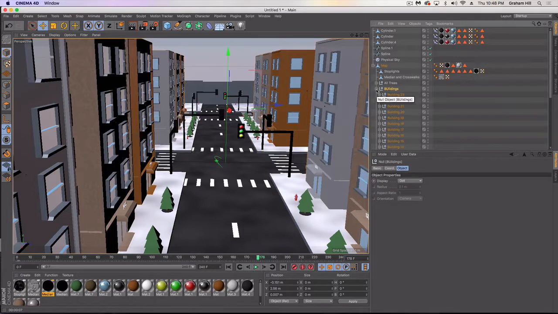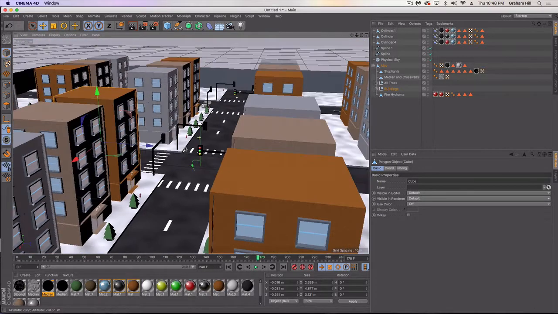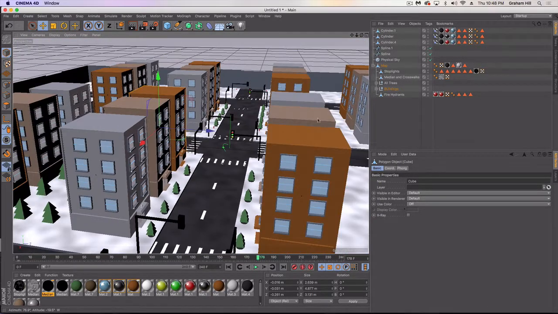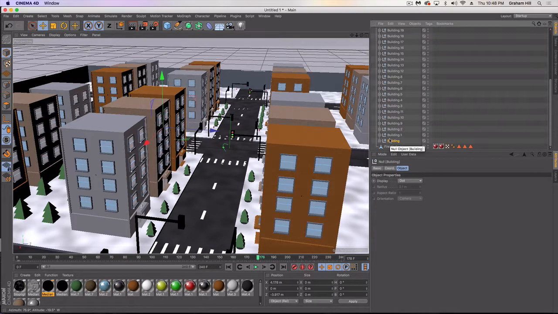And now we got our buildings. So the problem here is I just want to bake individual buildings. So me creating the grid the way I did was a mistake. Let's just go in here to building 1. Oops. This is our first building that we made.